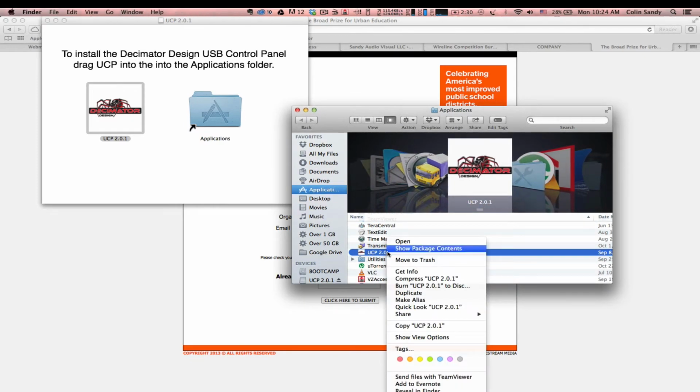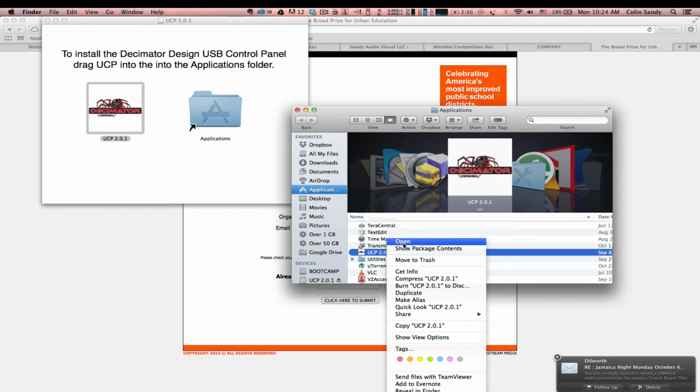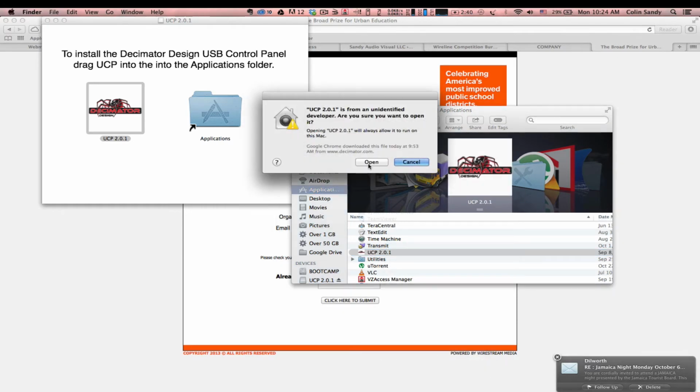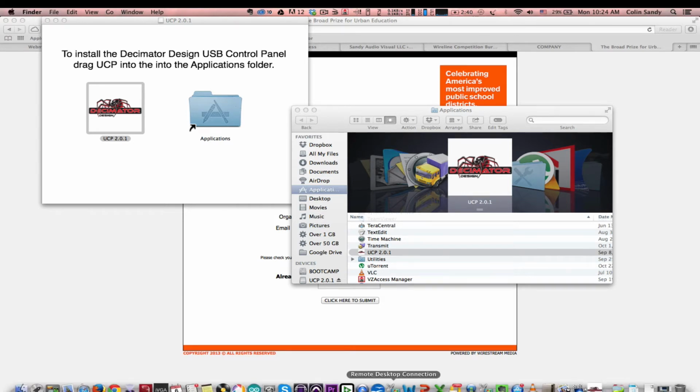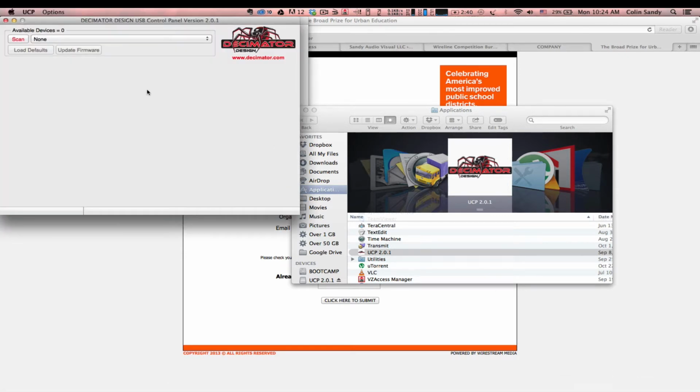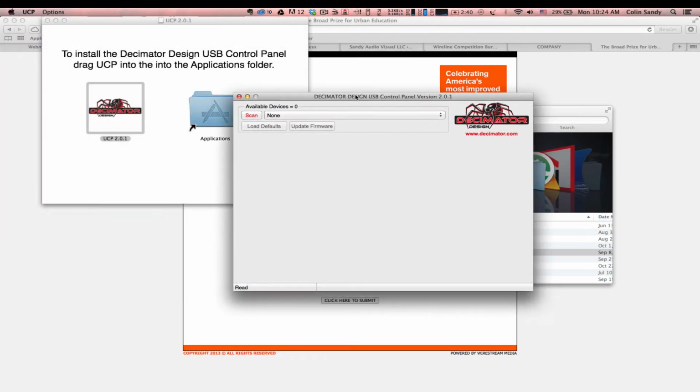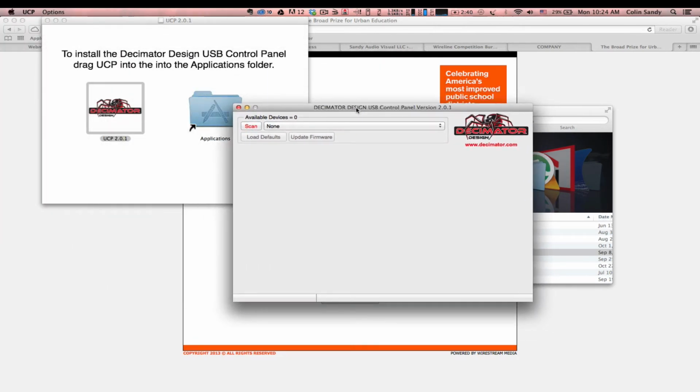Let's see, right click, and I'll open that. Can open. Should be bouncing here in the toolbar. It is. Okay, so here we have the Decimator USB control panel, version 2.0.1.